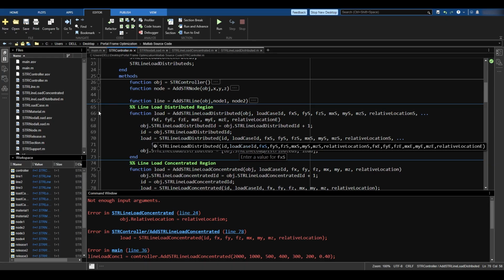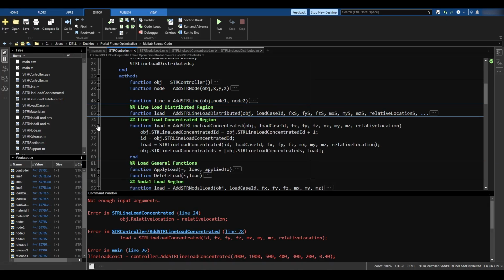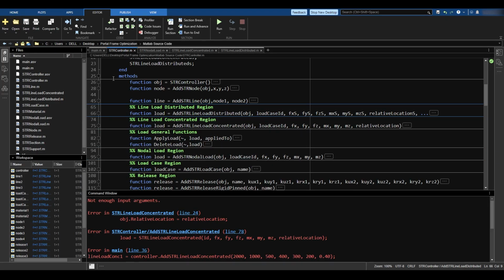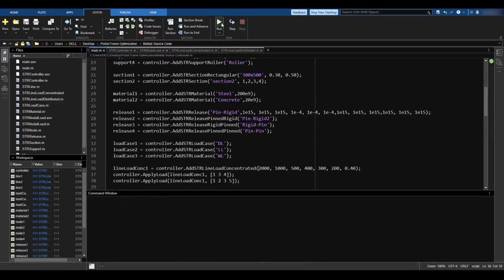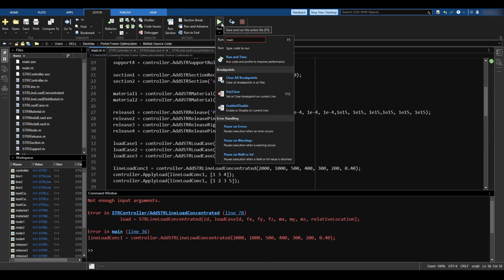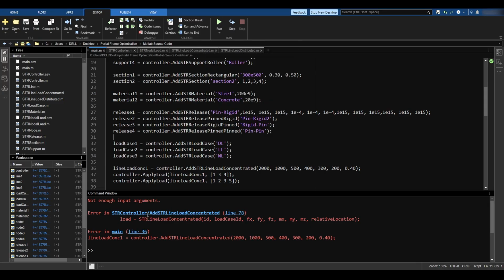Now this would work miracles here, but it doesn't work in my main function. If I run again, it will tell me an error. The error is that I'm not passing in the load case ID. So here I need to pass in the load case ID.